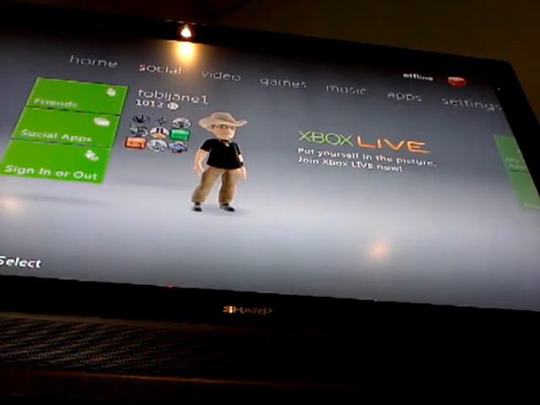Call of Duty World at War, Grand Theft Auto 4, Dead Island, Saints Row the Third, Skyrim, Rage, Call of Duty Black Ops, Call of Duty Modern Warfare 3, X-Men Destiny. Those are my newest games that I got.